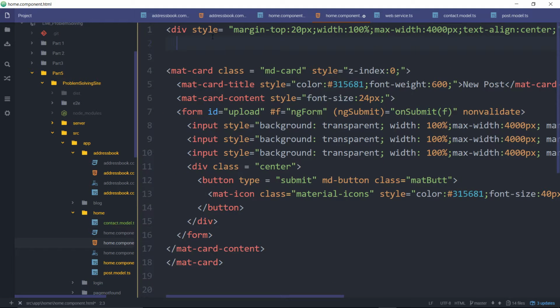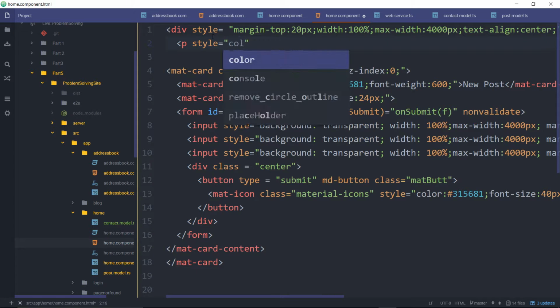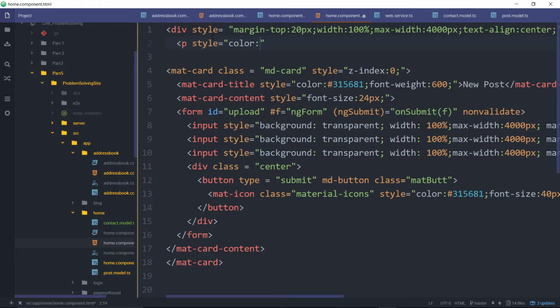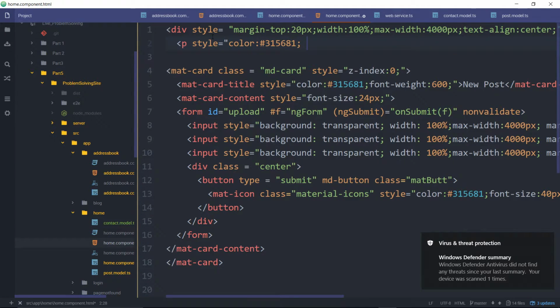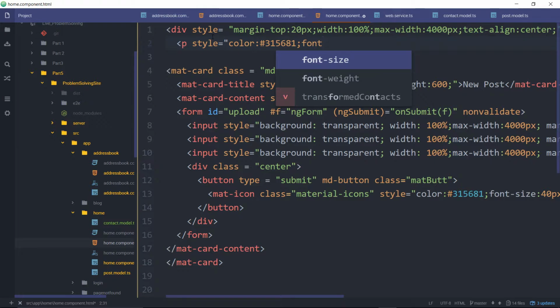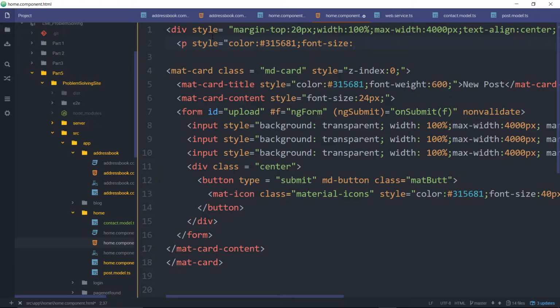And then within there, we're going to have just a paragraph, which is P. And we're actually going to style that as well. Style equals color. The color we want is our good old 315681. Oh, we want more than that though. Font size. Oh, I got viruses. Virus threat. Font size, we're going to make that 20 pixels, and this is just for our heading. So we're going to close that up, and it's going to say latest blog post. That'll come first.